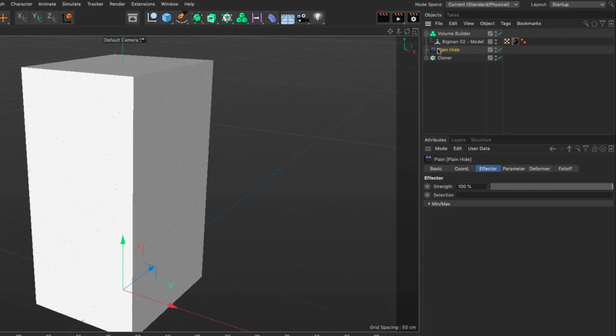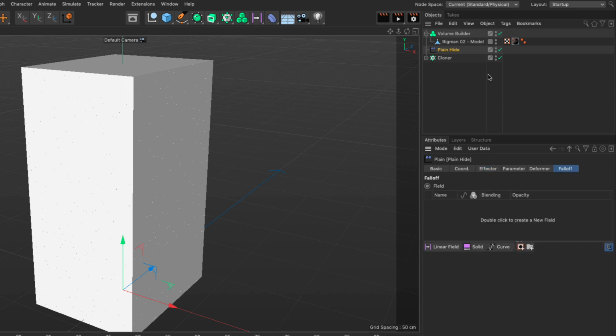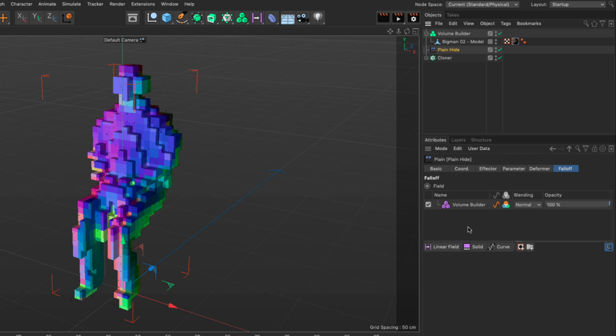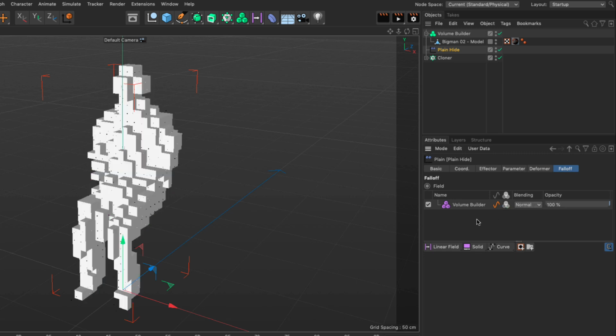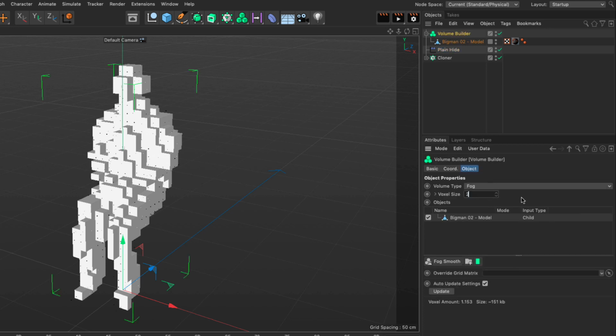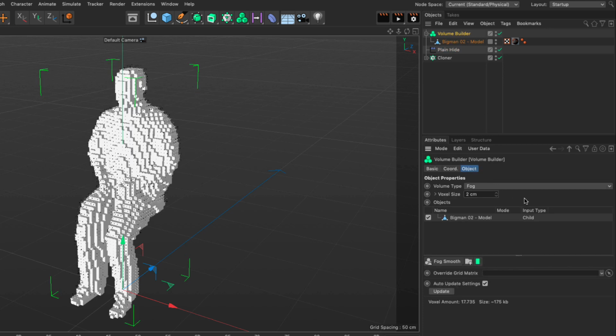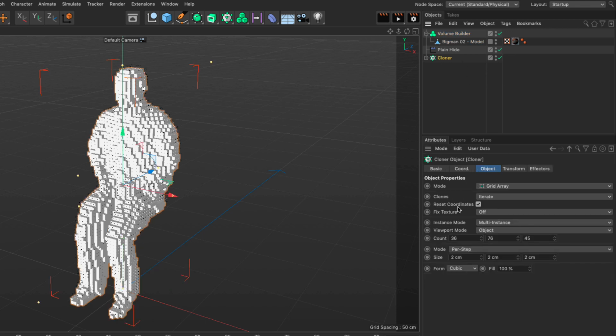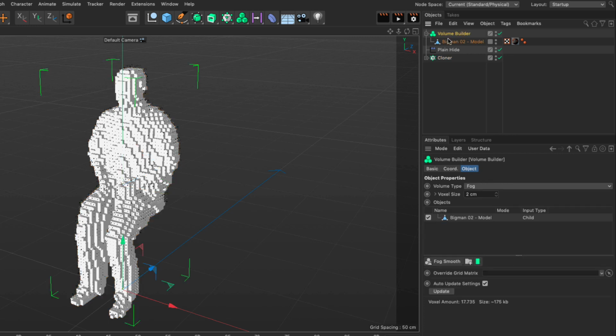And now we're going to use the plane hide, and in the falloff, I'm going to drag the volume and use volume object. And there we go. Let's turn off the colors for this. We have our voxels nicely prepared, and if you go to the volume builder and set this to 2, I think we're going to get a similar sized voxel grid with the size of the cube and all that. There you go.